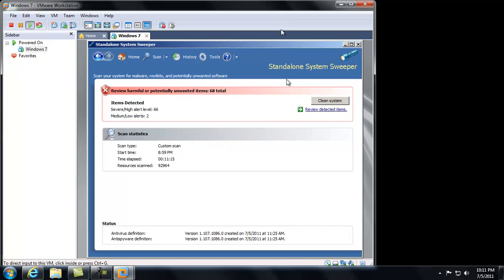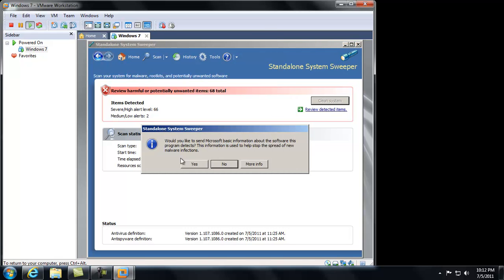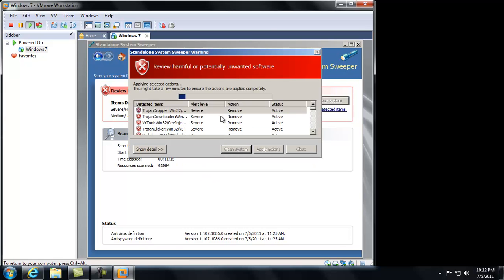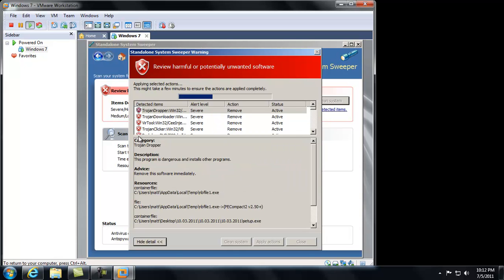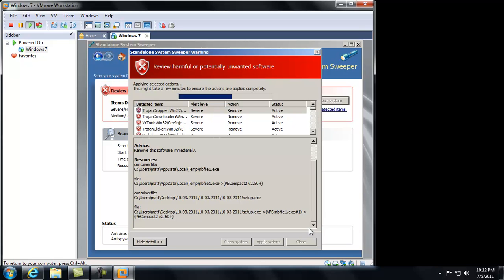Okay, that scan finished a while ago, and I just got back to it. Basically, you can see we found severe high alert 66, medium lows 2. We can just hit clean system. Would you like to send info to Microsoft? Okay, whatever, sure. And it's going through applying actions to everything it found. You could click show detail if you wanted. It gives you pretty good stats on what this particular piece of malware is right here, this dropper, where it was found, just a lot of stuff. So it's going through all of them right now.